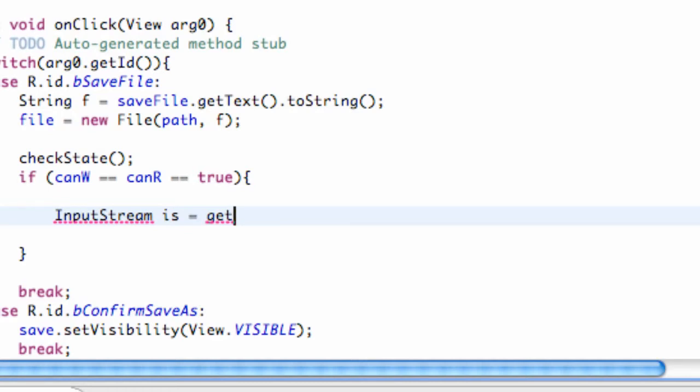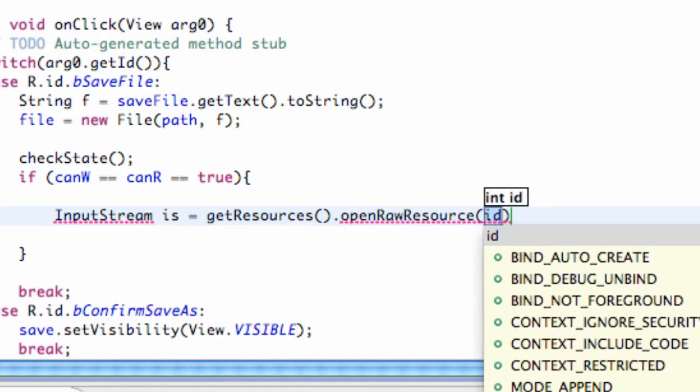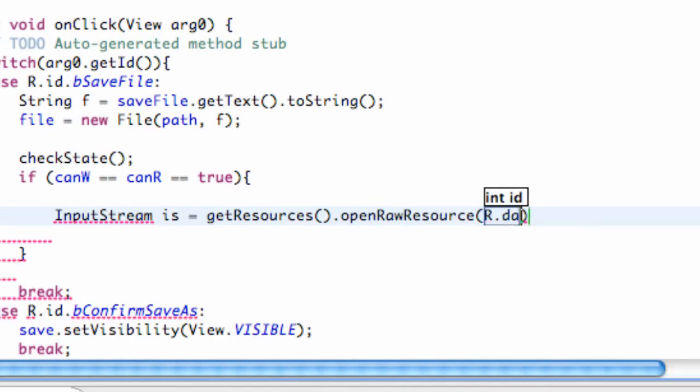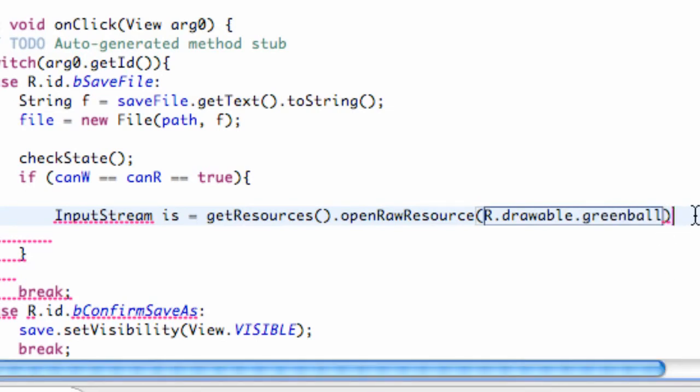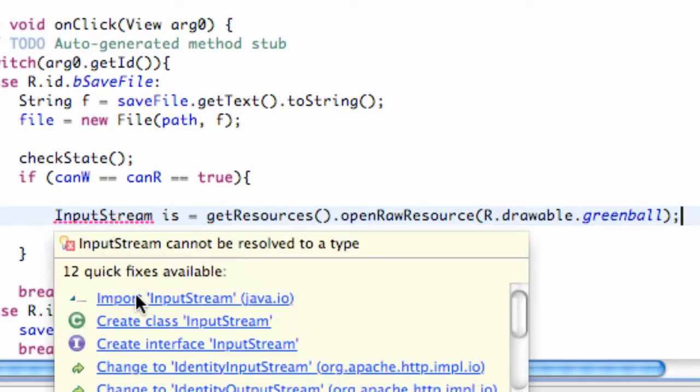So if you download the application and use this activity, you might want to check your folders and see if there's actually a picture in there. So we're going to do get resources, which is going to refer to our resource folder, and then we're going to say open raw resources. I think we've done this before, and then whatever we want to save. So R.drawable dot let's say green ball. So that's our input stream, what we're going to save.